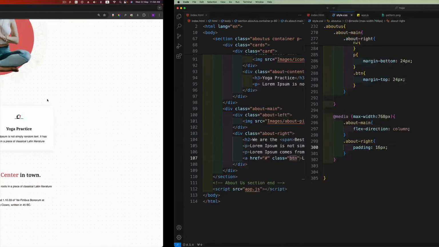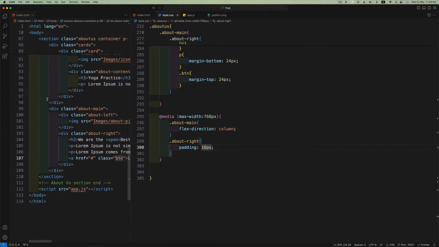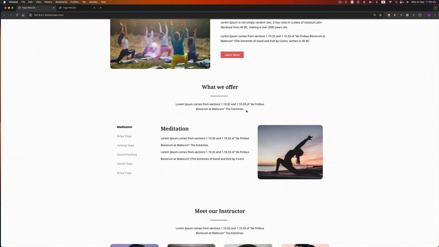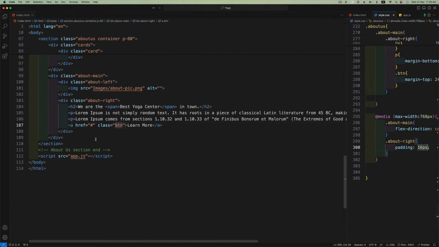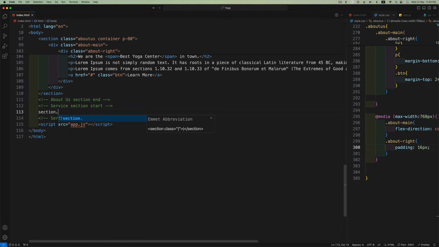Now let's work on the service section. So the service section has a header, and the main content is divided into 3 parts. So let's write the markup. Now inside the HTML file, after this about us section end, I'm going to create a comment, service section start and service section end. Now in between, I'm going to create a section with a class service, and I'm going to give it a class called container.